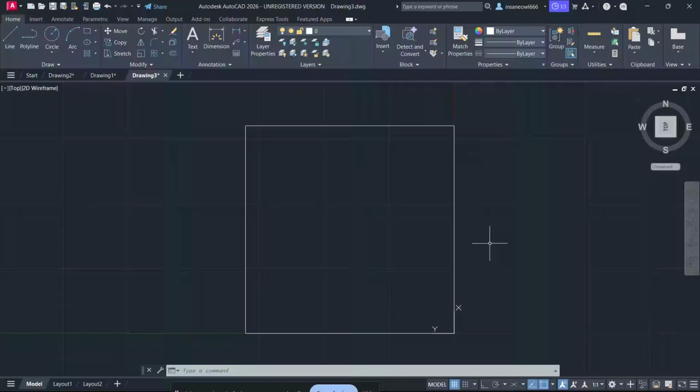If you need to measure an angle in AutoCAD quickly and accurately, you're in the right place. In this video, I'll show you the simplest way to do it step by step, so whether you're a beginner or just need a quick refresher, you can follow along with confidence.